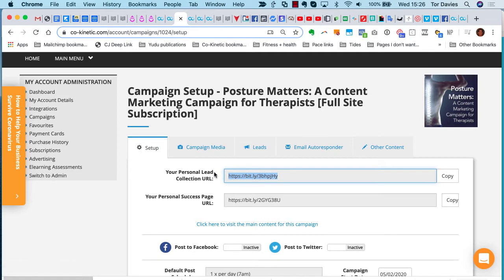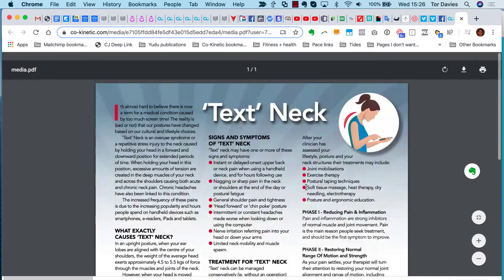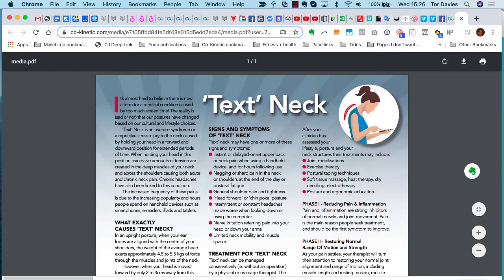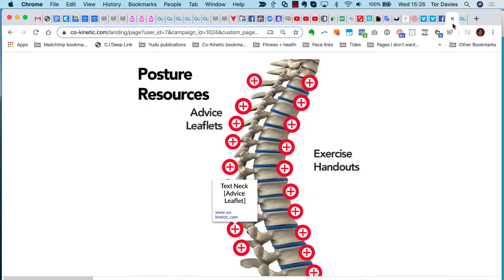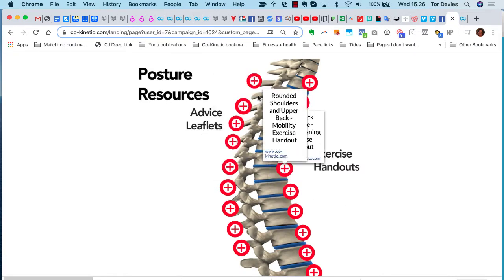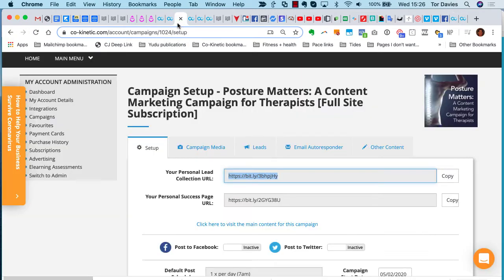So this is the lead collection URL. That's what we mean by the form where they fill out their details. This is the success page URL, which is where they will go once they've completed the form. Now I give you those links basically so you can use them. You can use them in your emails if you want to use them for your nurture emails. Sorry, I went to the wrong page. It was that page that I wanted to explain. So that is the success page. That's where they get to once they've entered their details and they've clicked OK. So that is those two links.